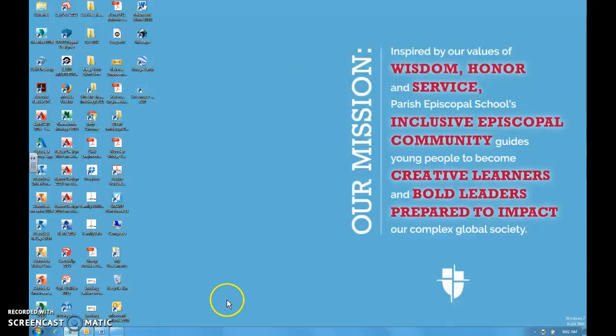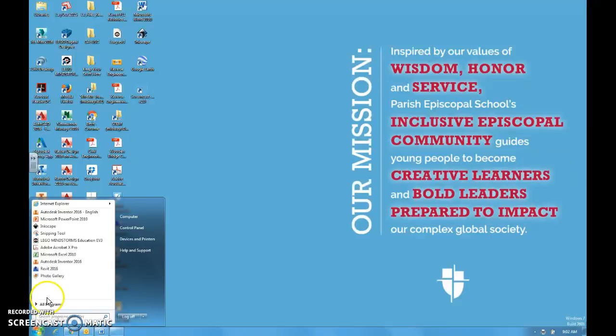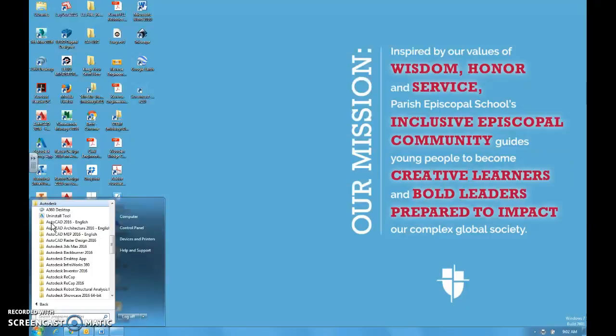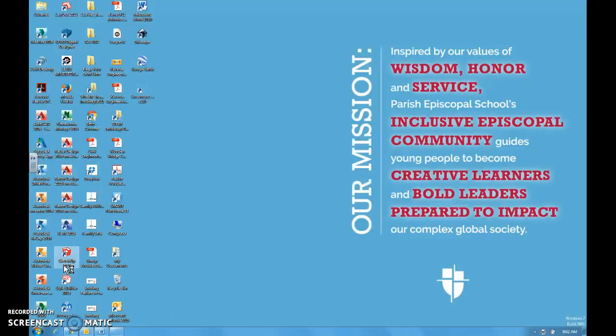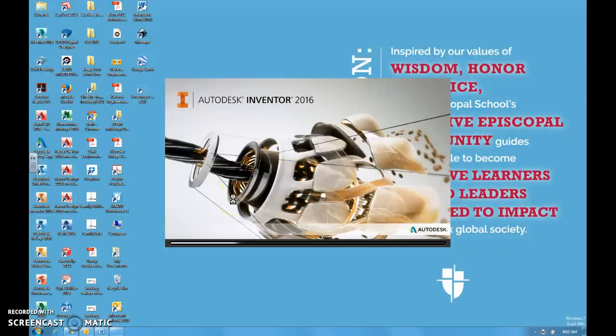So we're on our start screen, and we are going to go down to the lower left hand corner to the start menu. Click that, go to all programs, and then scroll down until you find the file folder called Autodesk. Click that, then find Autodesk Inventor 2016, it may be 2015. Click that. Then you're going to find Autodesk Inventor 2016 with a big orange eye. Click that. It'll launch the software. It has this really cool picture on it.